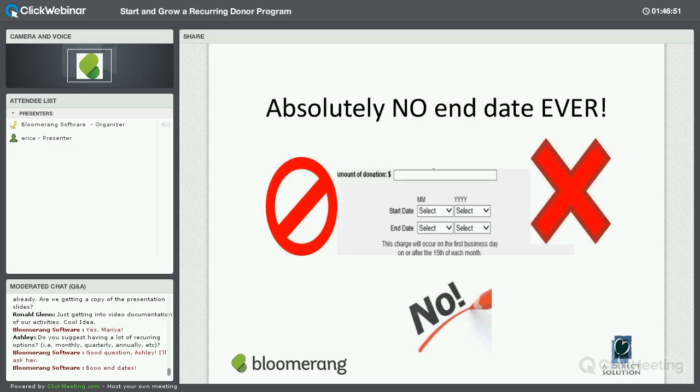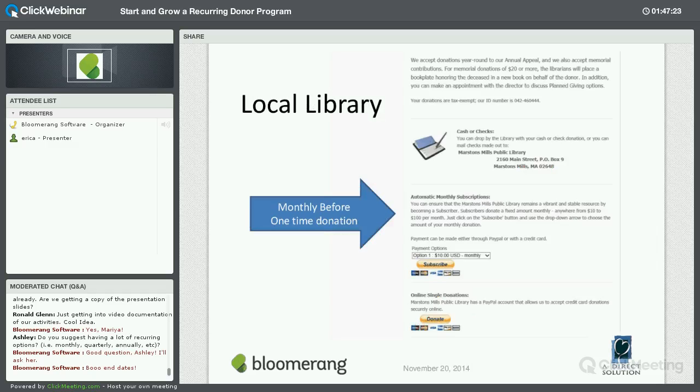The reason is, if you ask a donor to come up with the end date, they're probably going to tell you the end of the year, right? They're not going to tell you 5 years from now, right? So if you have an end date on there, you're going to lose them after a couple of months. That's not what you want. Recurring donors will continue to give until they stop for some reason or they pass away. So you want to make it easy, and you don't want to ever ask for an end date. All right, so that's great.